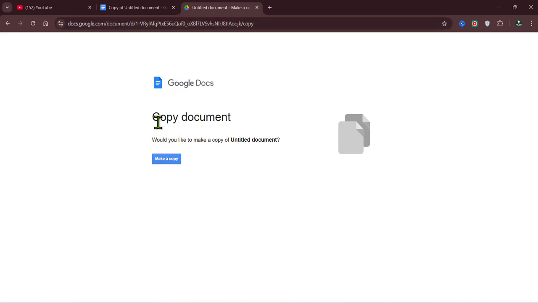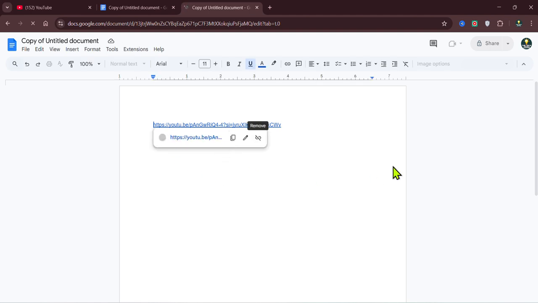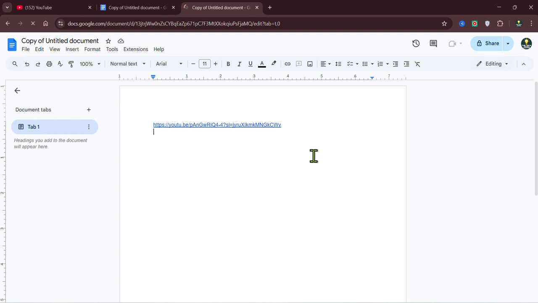So now as you can see, it says copy document. So make a copy. So now whoever has the link, if I share the link with someone, the person must make a copy of the document into his own Gmail account. So the person cannot be able to see my own Gmail account.